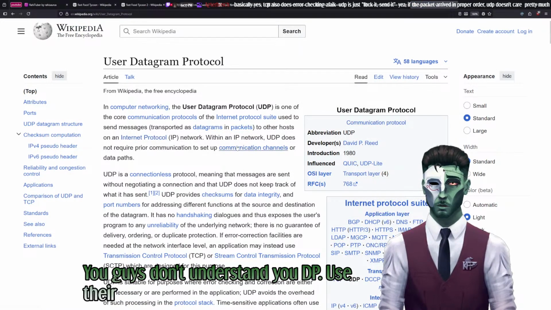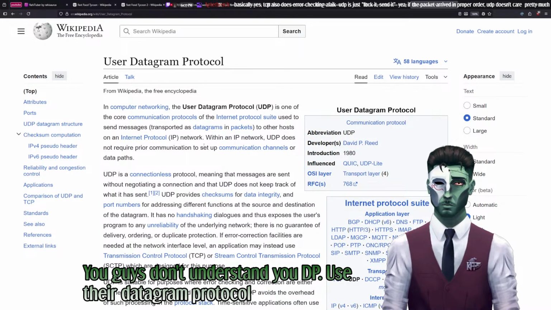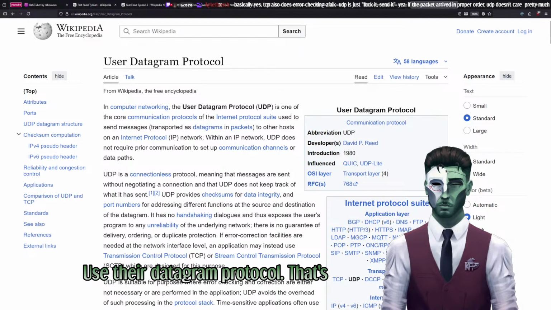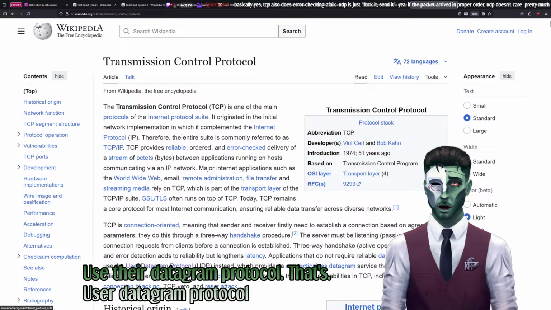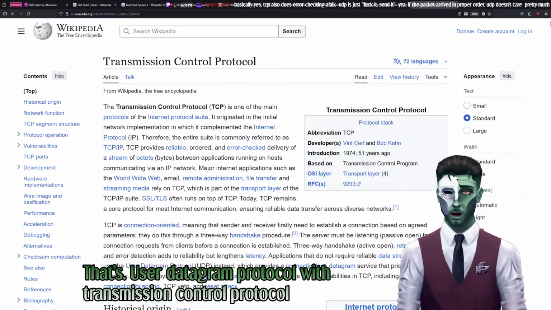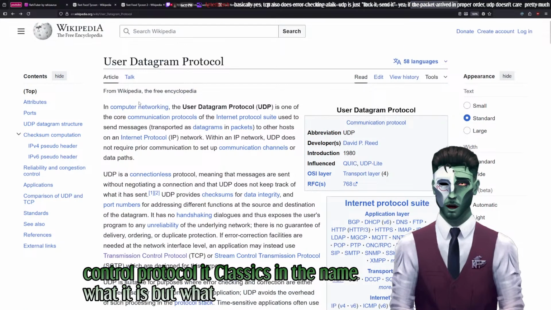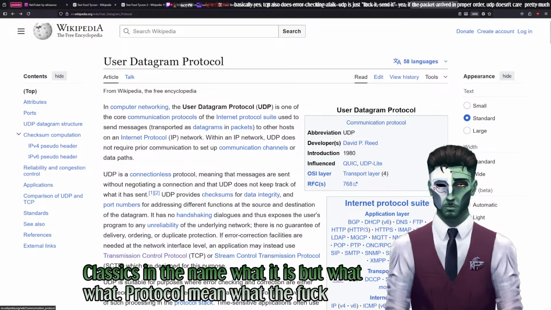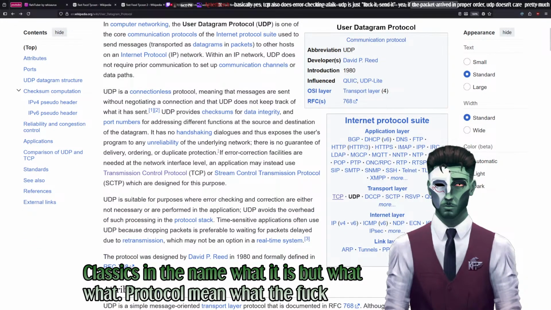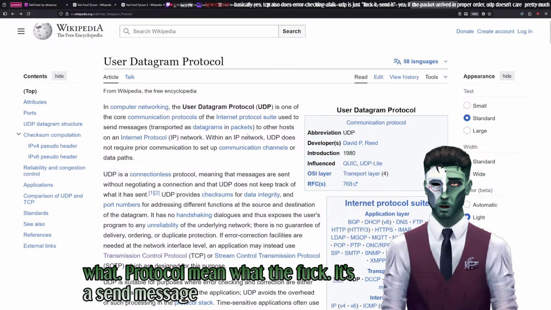User Datagram Protocol. In Transmission Control Protocol, it lists in the name what it is. What does User Datagram Protocol mean? Is to send messages, transport as datagrams and packets to other hosts.